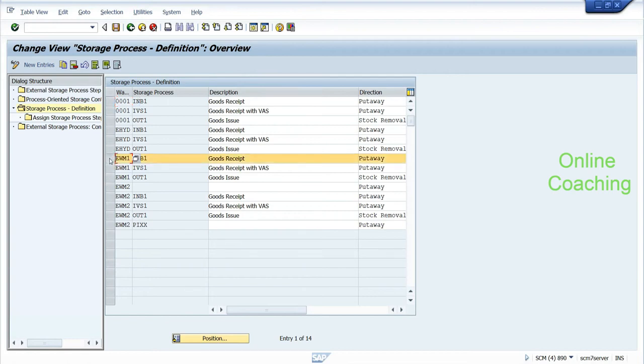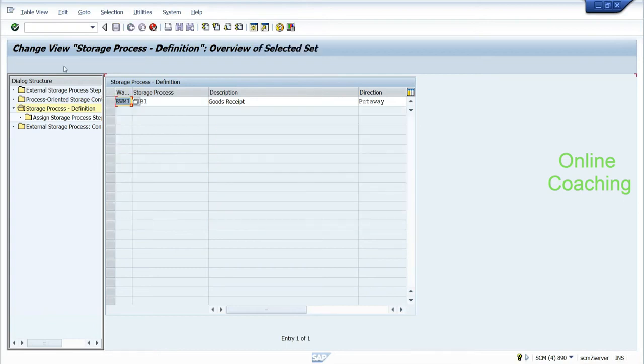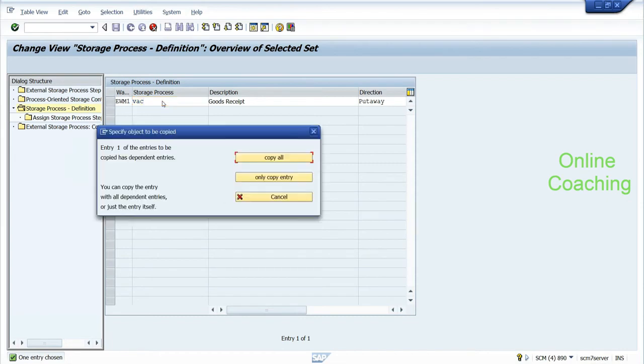So in my EWM, I want to copy these things. My storage process is the vacuum process, let's say, for the warehouse, not just the unloading and all these things. Yes, exactly. So now I created one storage process, which is called the vacuum. In my new storage process, I want to add this step. Sorry, I copied it in the wrong warehouse.